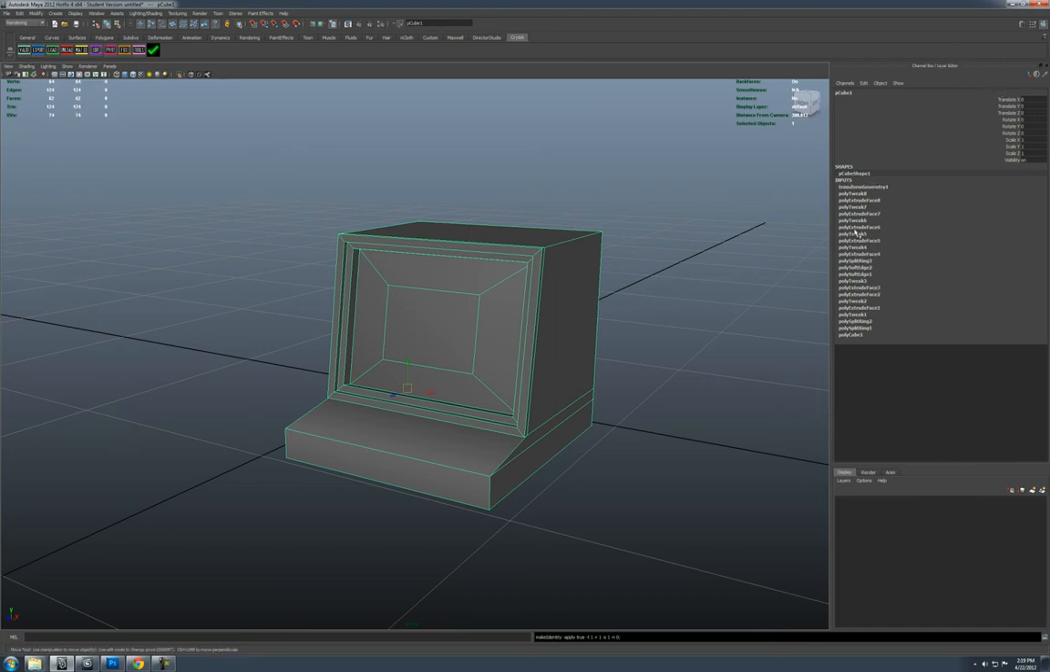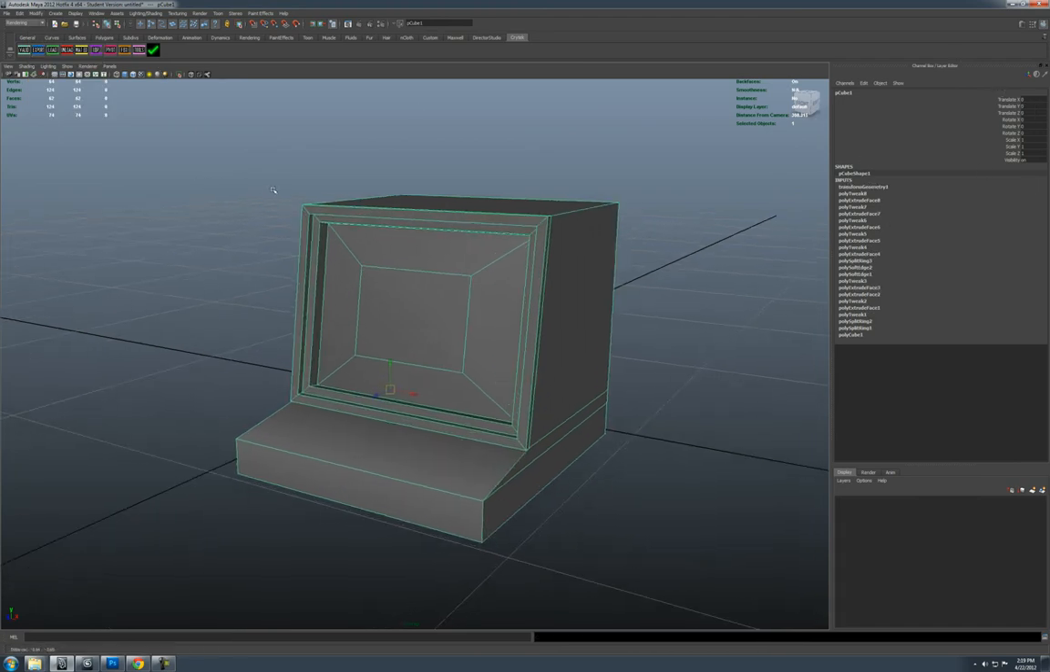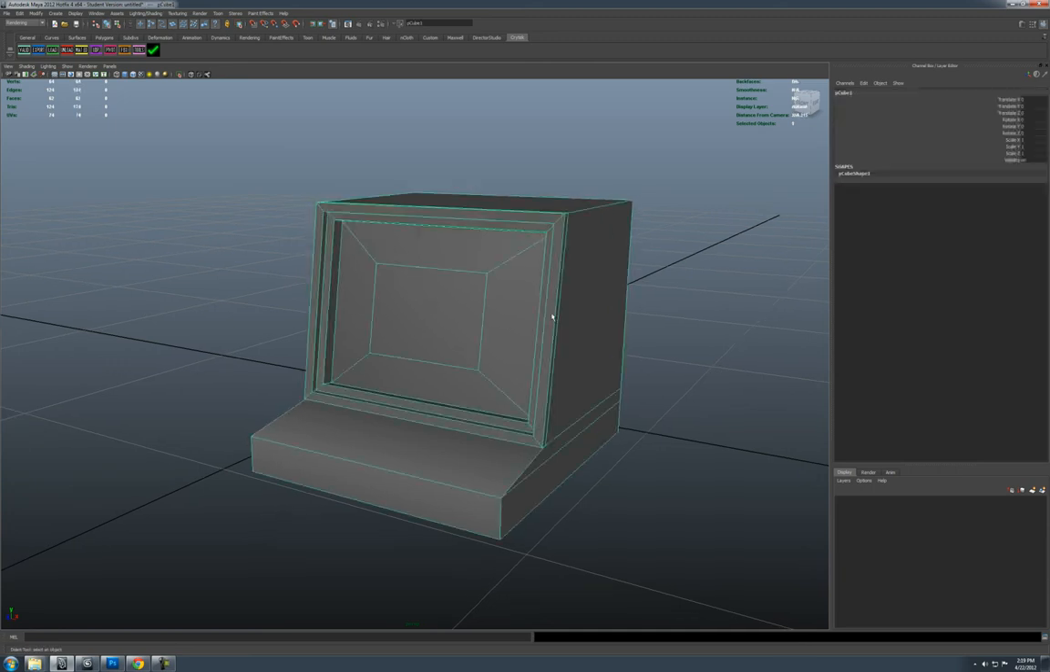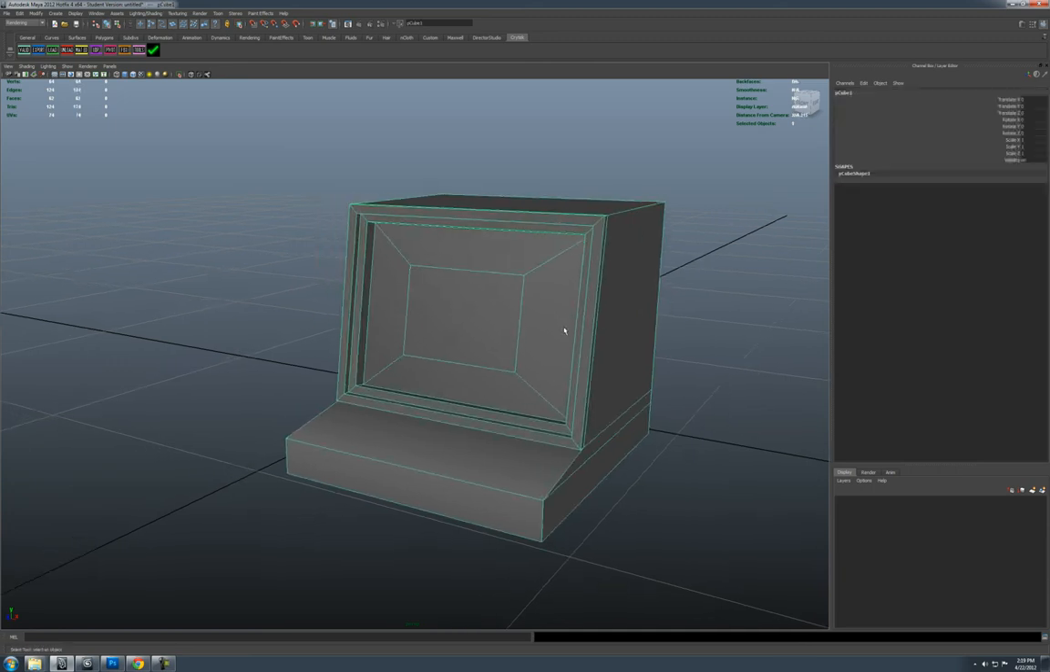And then we've got a bunch of history here, which has the potential of doing funny things, and so we want to kill our history by going to Edit, Delete by Type, History. And then that's all set. And that's it. That's our model.